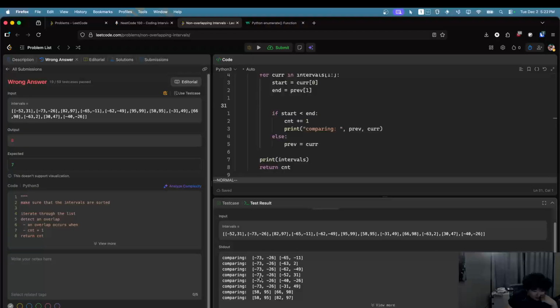Yep. Wait, so this is smaller than this? Yep. Is this bigger than this? This bigger than this? This bigger than this? This bigger than this? And then there's a stop. Interesting. Is this bigger than this? Yes. This bigger than this? Yes. Oh, okay. Oh, yeah.